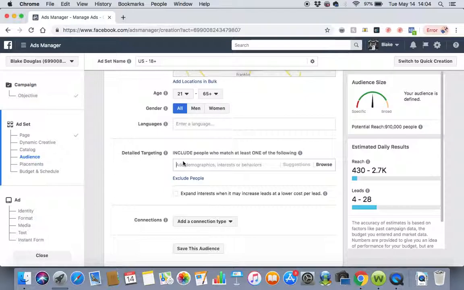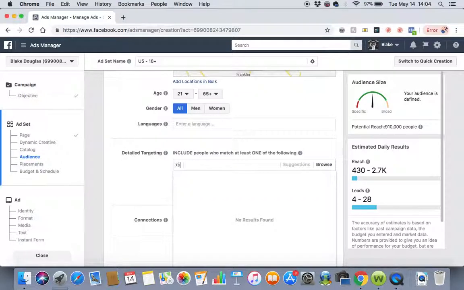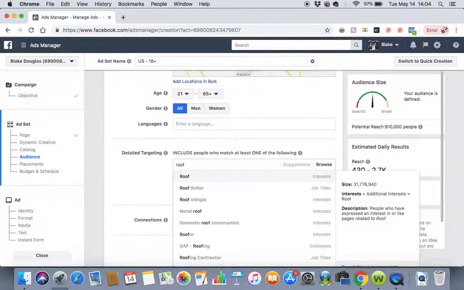We know for a fact that our company sells metal and shingle roofs. We also do free estimates, we provide roof inspections, and we provide care for leaking roofs. So let's just start with our company is roof.